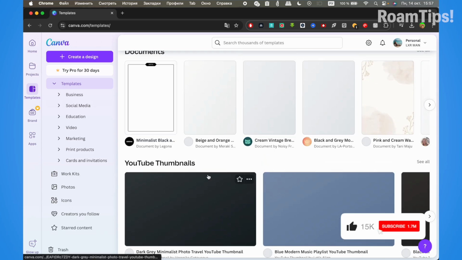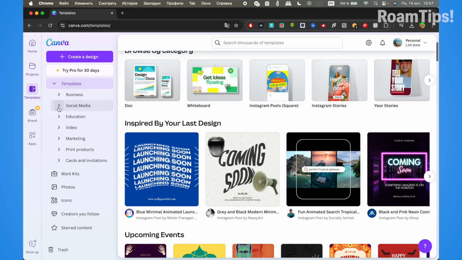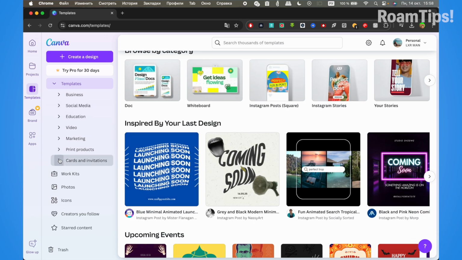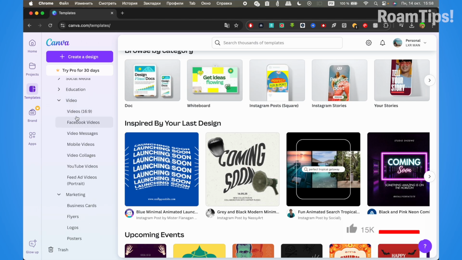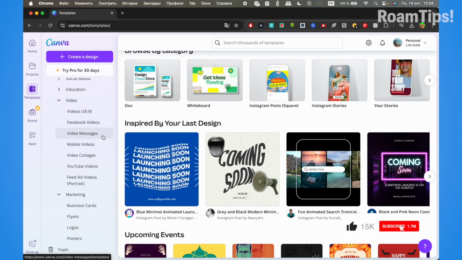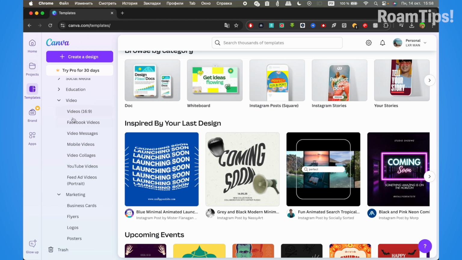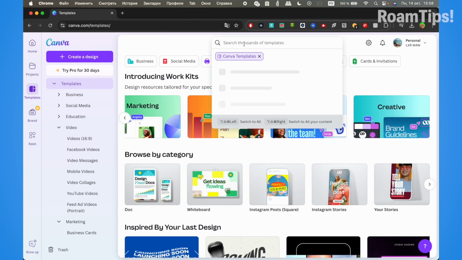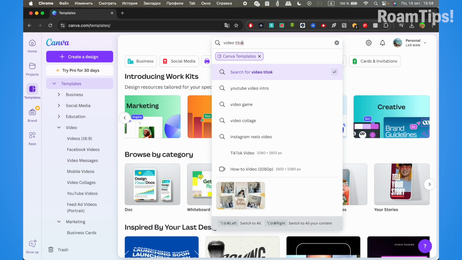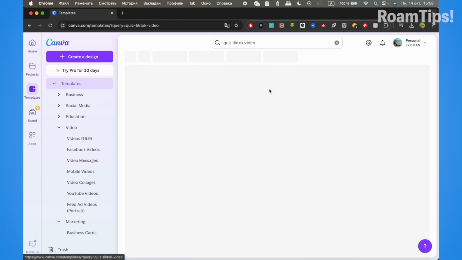YouTube, Tumblr. In the left menu: business, social media, and card, postcard, print products, marketing, video, Facebook video, message, mobile video, video collage, YouTube video, and etc. Alright, right, video, TikTok, and quiz TikTok video.